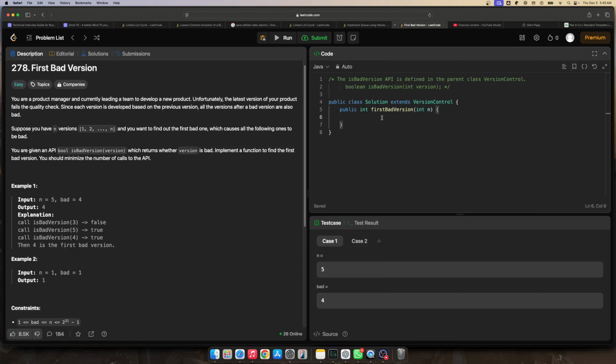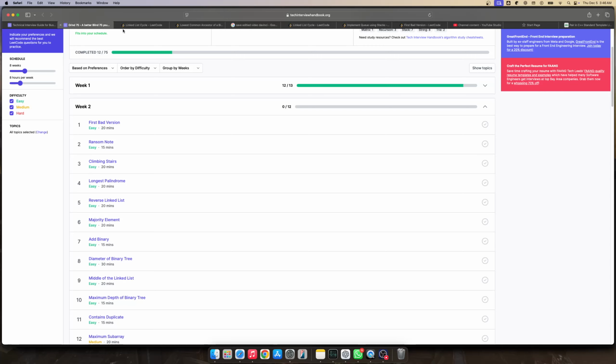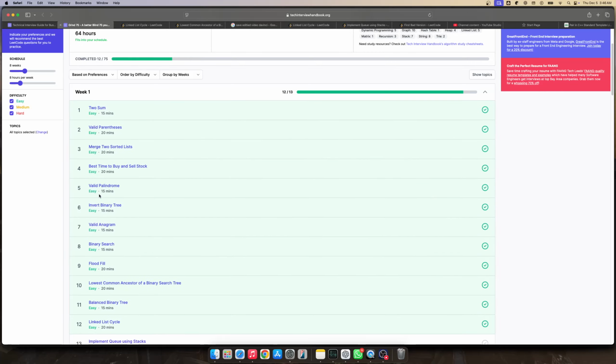So, int mid. Let's take left and right. L equals 0, R equals n, right? And while L is less than n. I have already done one binary search question, right? So let me check that first.